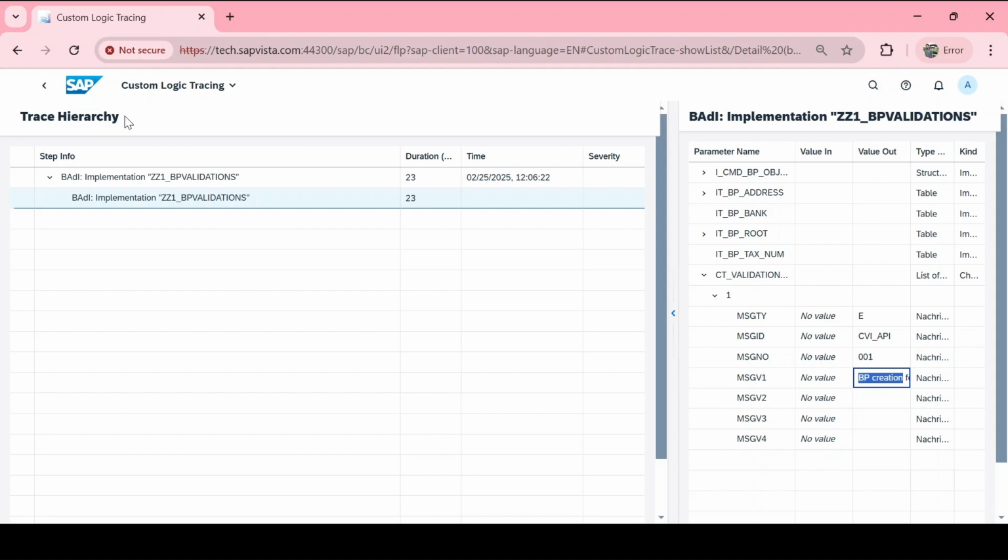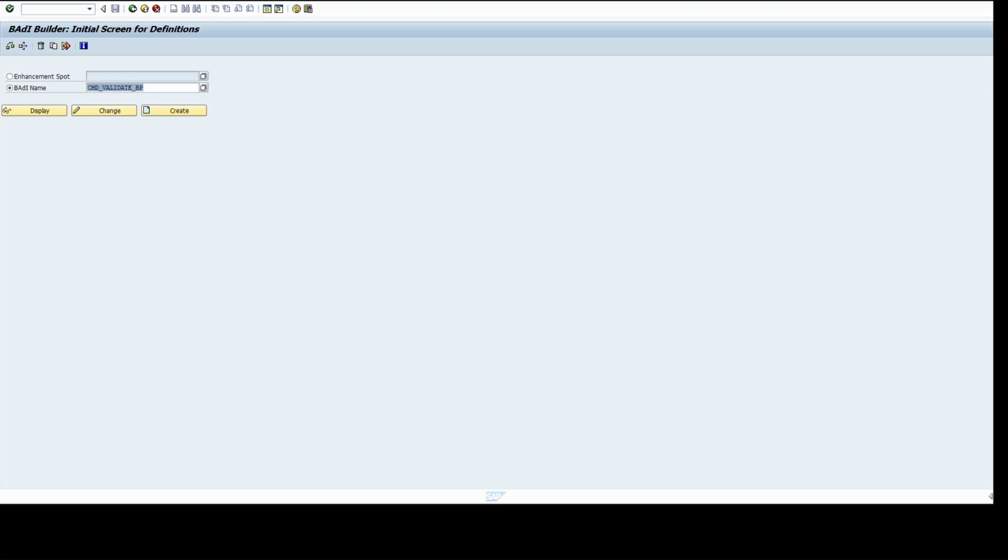Now, in the next step, we will log into our backend and see how the BAdI implementation looks like. Let's navigate to SE18 and put in the BAdI name CMD_VALIDATE_BP. This is the same extension point which we had implemented in the earlier video as a key user. Let's go to the display.